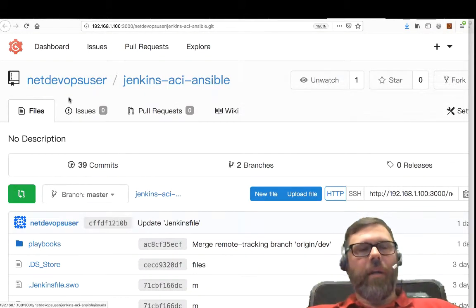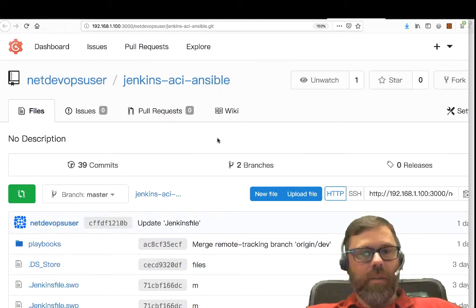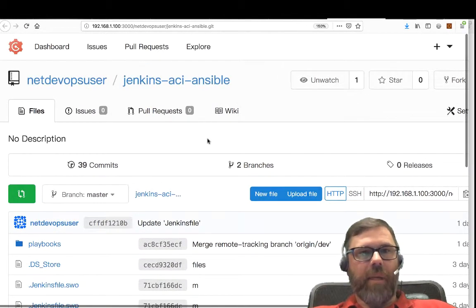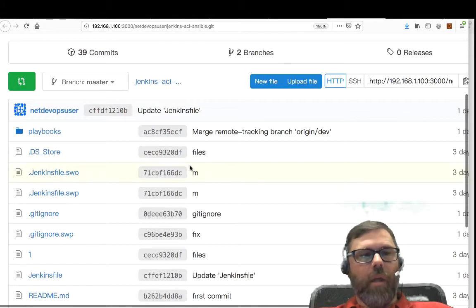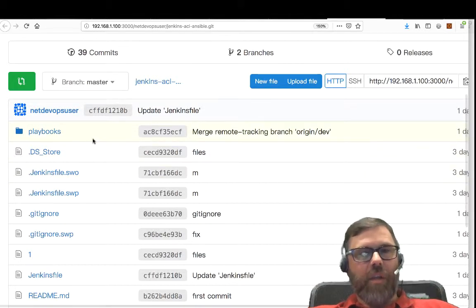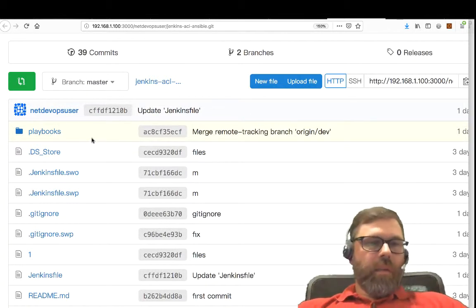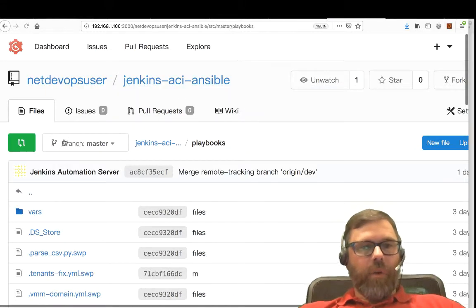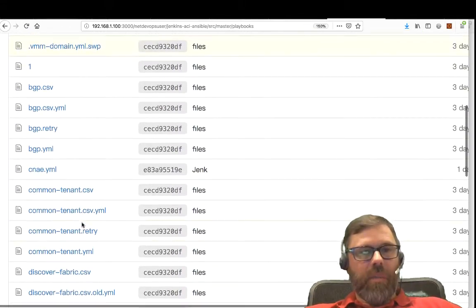So here we are in our GOGS repository, and as you can notice right away, it looks much like a GitHub page. So here's the Jenkins ACI Ansible repository, and this is the code that we're working from. We have these files actually on my laptop as well, and as we make changes, we're going to commit those changes into the repository. So in the playbook folder here, we have all of the playbooks that we're working with.